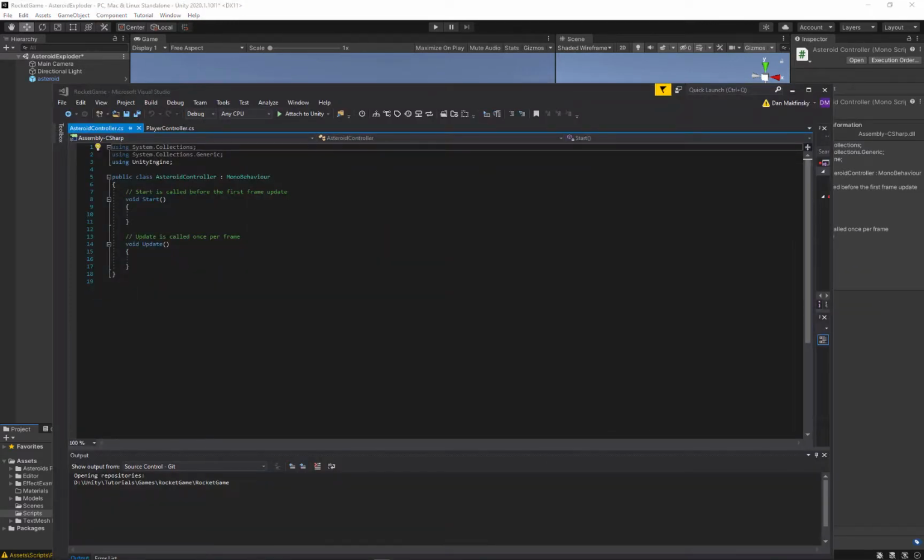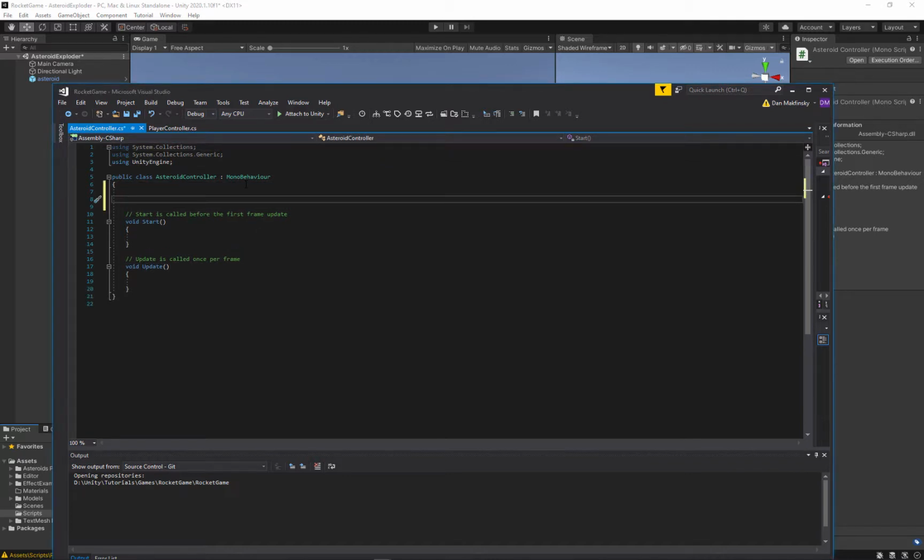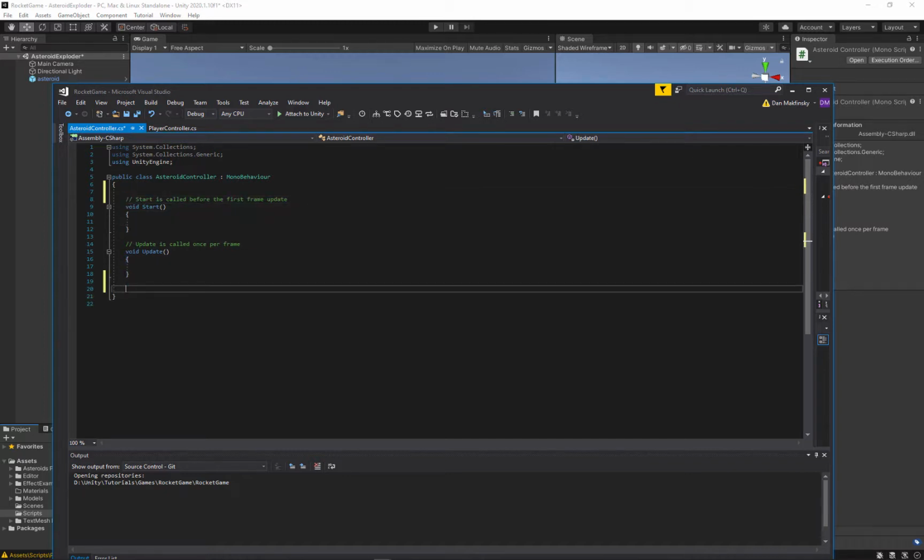I'm going to go ahead and start thinking through this. So our asteroid controller will need, first, we want to detect the collisions. So we're going to go ahead and use an OnTriggerEnter. So let's actually start down here under the update.